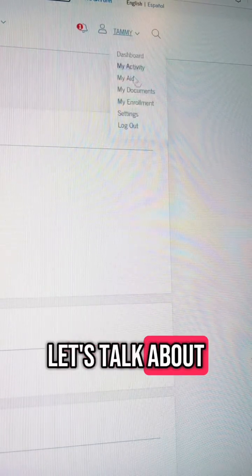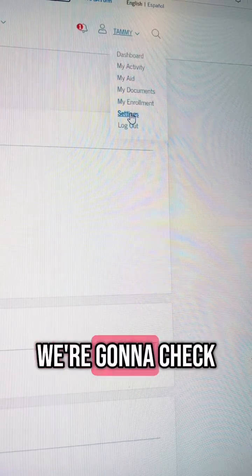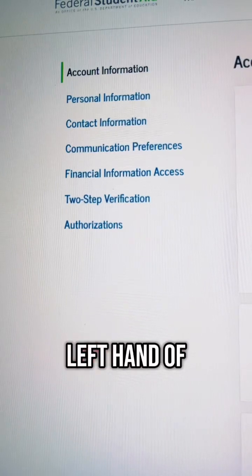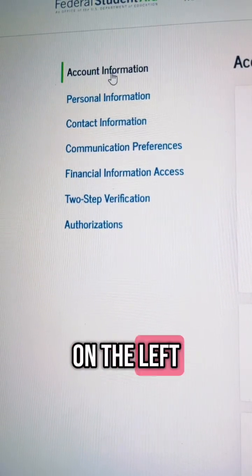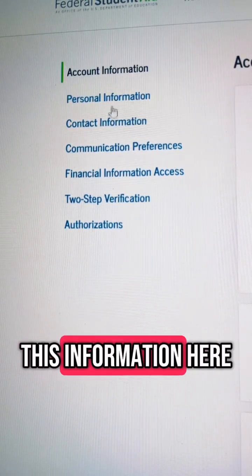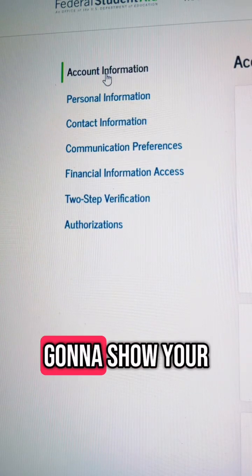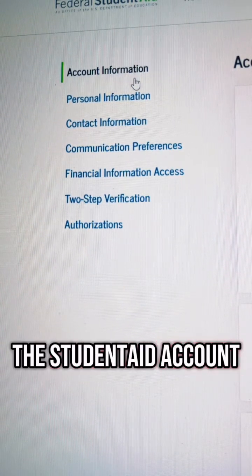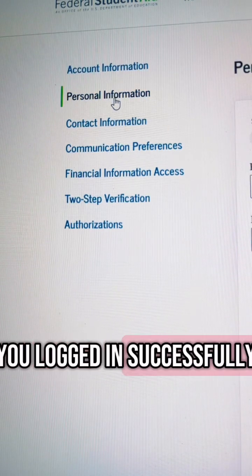All right, let's talk about when you go into settings. This is where we're going to check to make sure that all of our personal information is up to date. So on the left hand of the screen, once you click on settings, on the left hand of the screen is where you're going to see all of this information here. Account information is going to show your username, so the username that you use to log into the student aid account. Also, it's going to show you the last time that you logged in successfully.